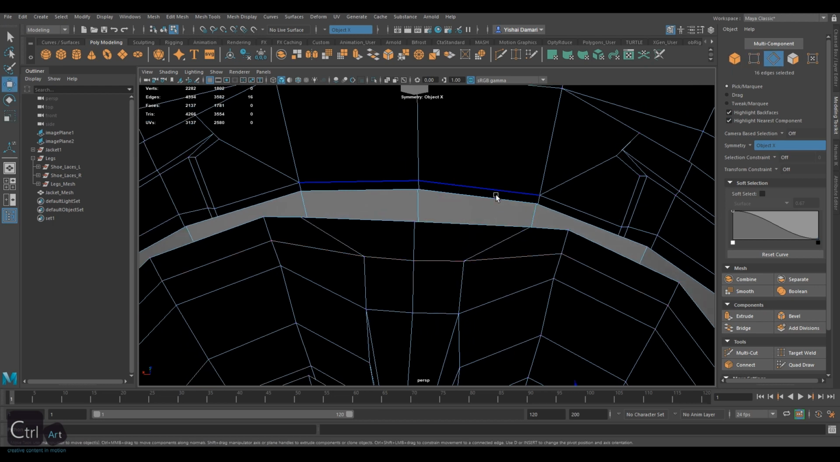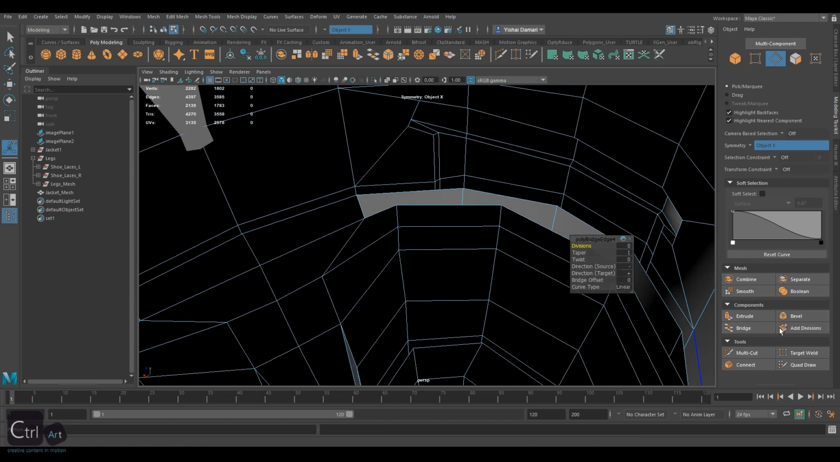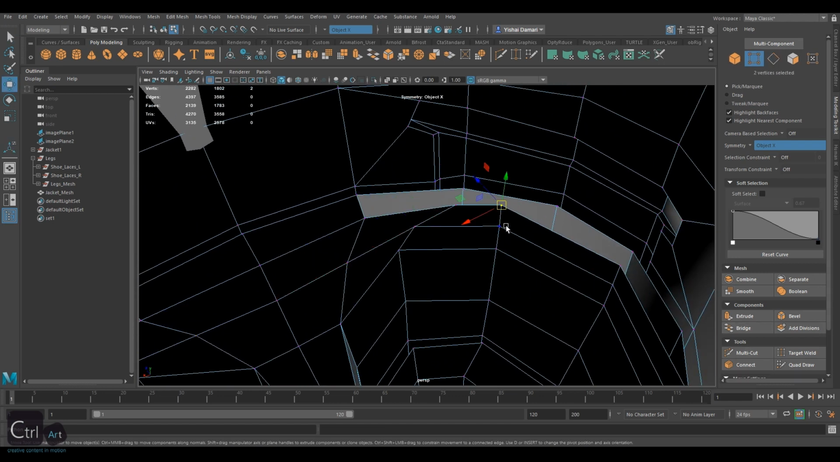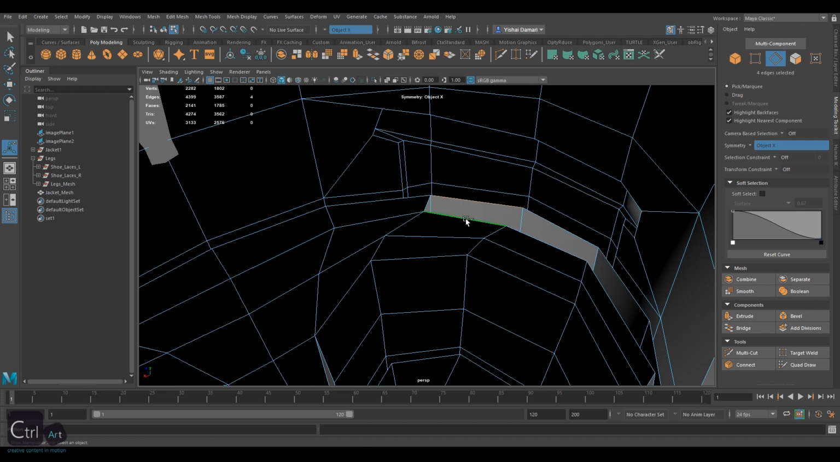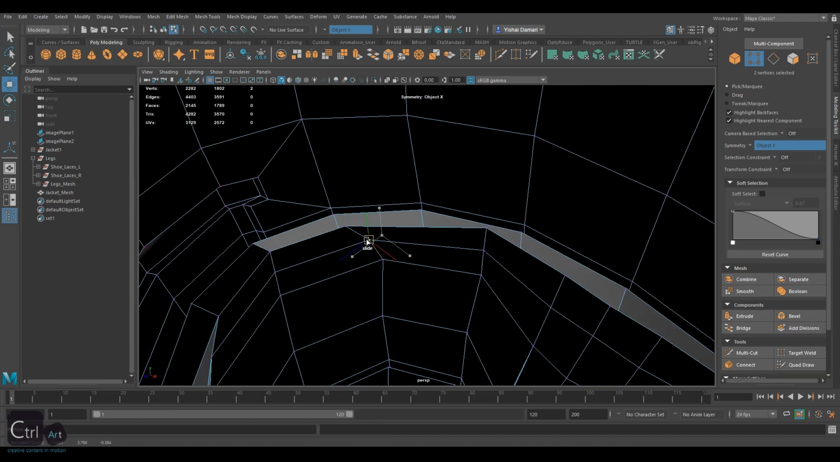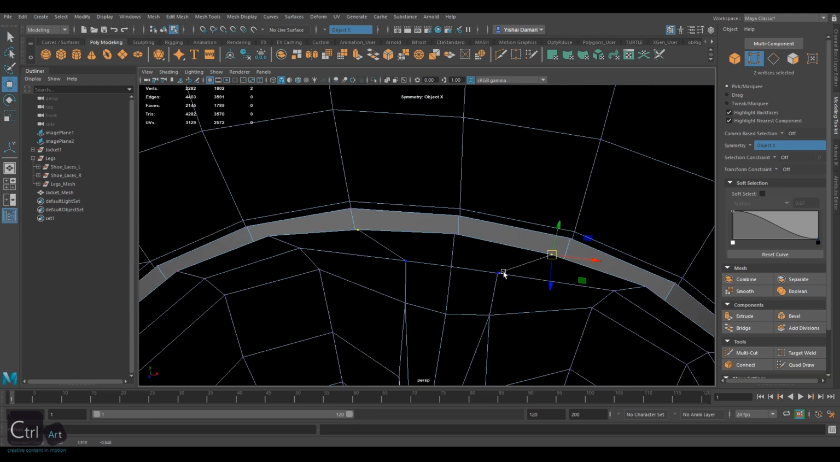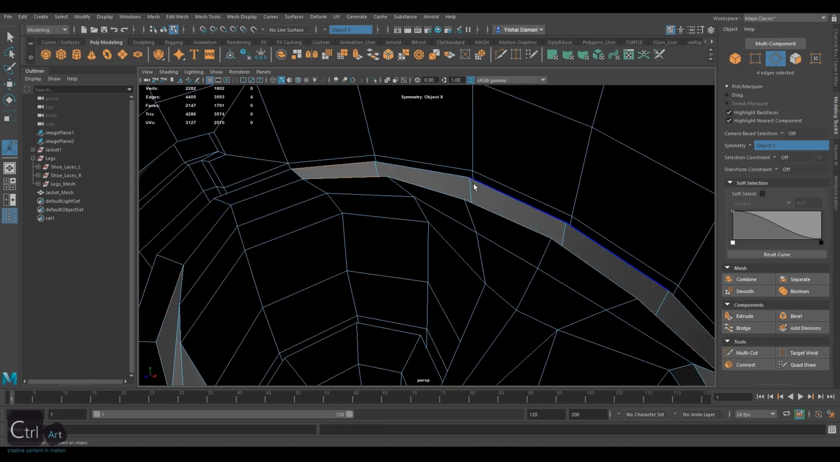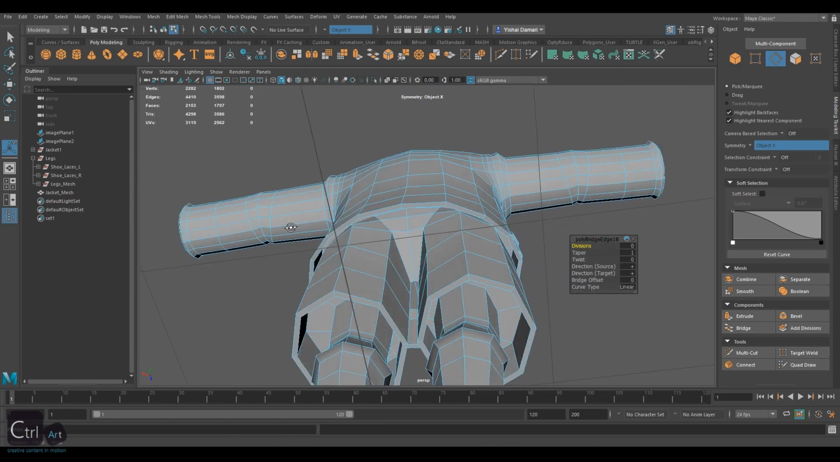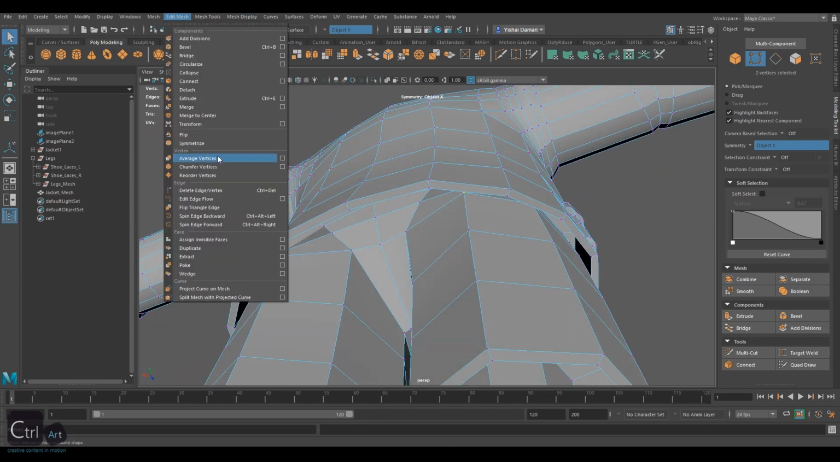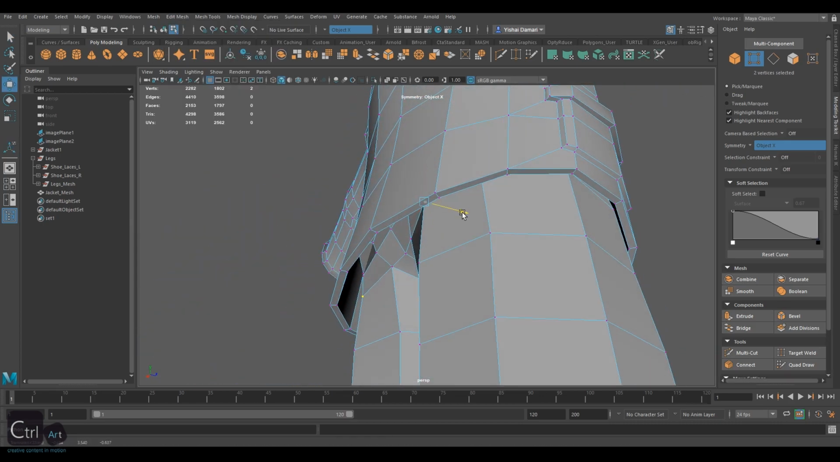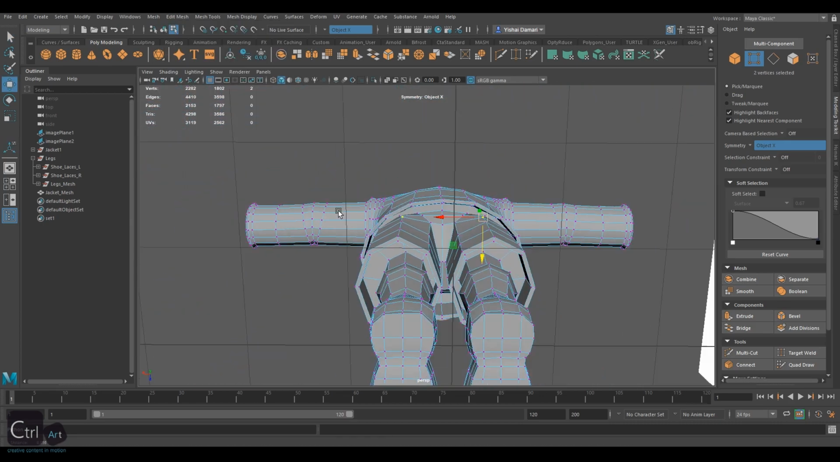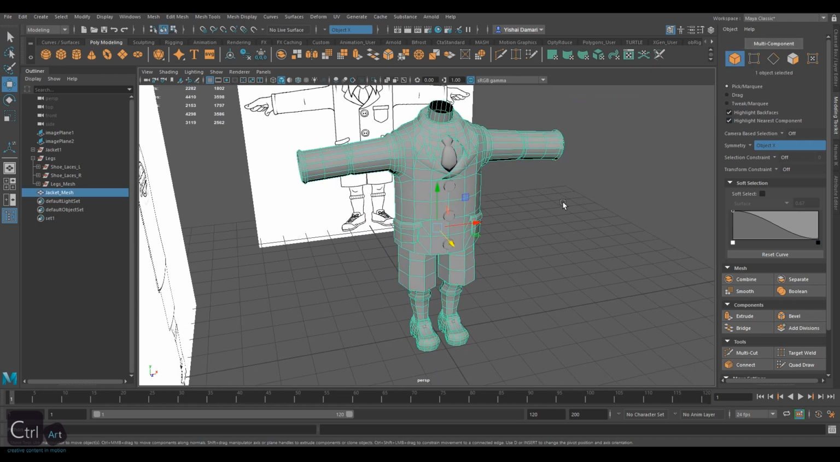Select opposing edges and bridge them. I'll slide the rest of the vertices and bridge them too. Because of the bridging and sliding the vertices, some vertices lower on the pants stick out a bit too much. So select them, go to Edit Mesh and select Average Vertices. I'll rename the object as body_mesh and I'll delete all the history.